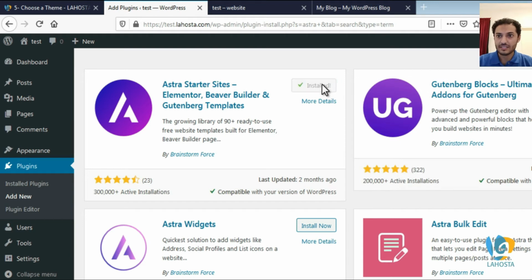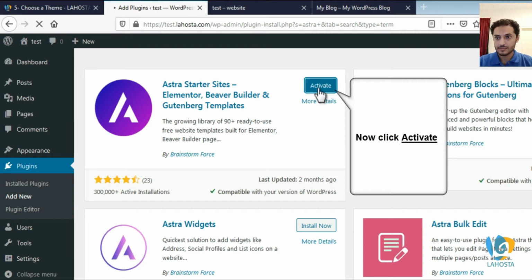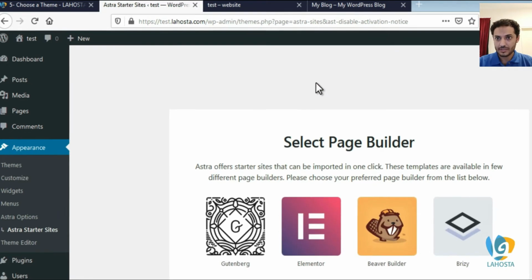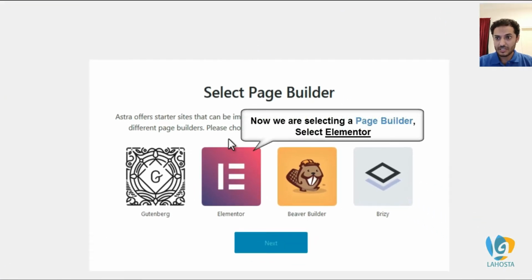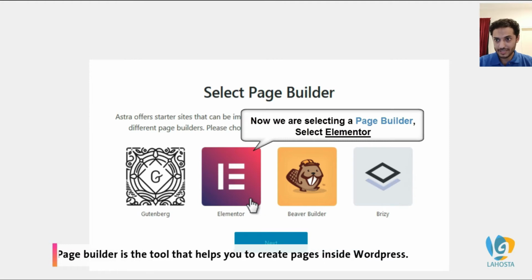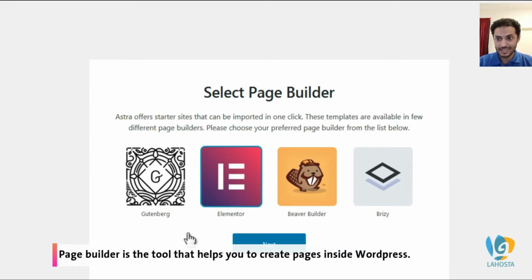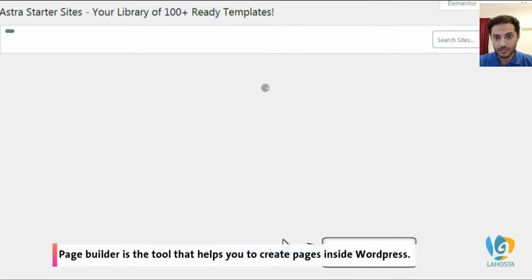Finish, then click Activate. Now select the Page Builder. The Page Builder, before you select anything, is a tool that helps you to create pages inside WordPress.